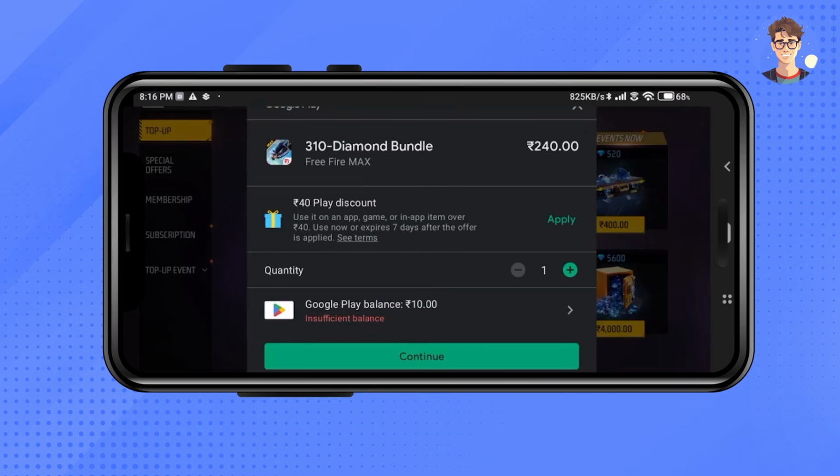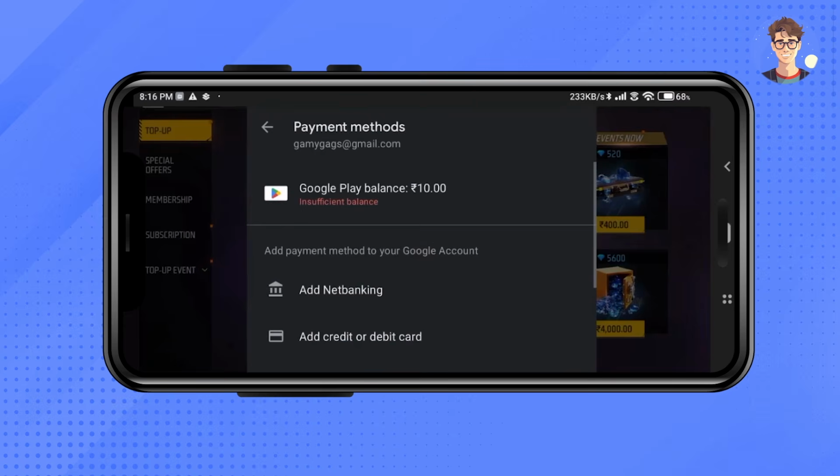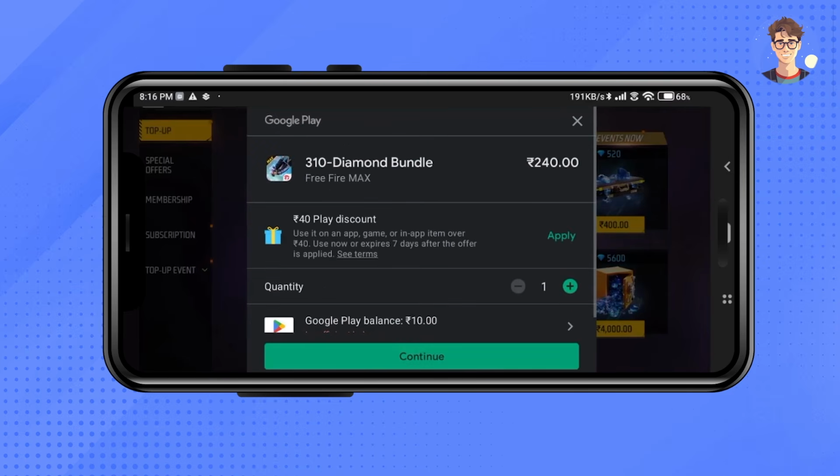Click on the arrow which says Google Play Balance, and over here you will find a Gmail account. So, in order to change a payment method, you will need to change the Google ID which is linked with the payment section of Free Fire. So, let me show you how you can do that.